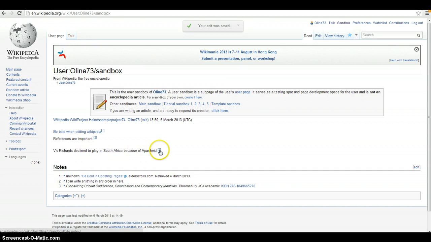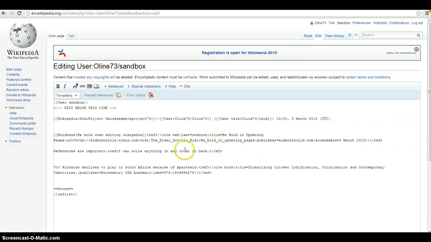And now you'll notice I have my source cited down here, Globalizing Cricket, and the rest of the title with the publisher and the ISBN number. Now, if you're citing a source other than a book, it's the same process. You just highlight the part that you want to reference, click on the templates, you can cite the web, you can cite news, a journal, or a book. And the process is all the same.